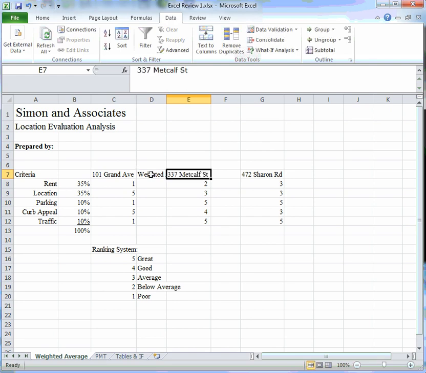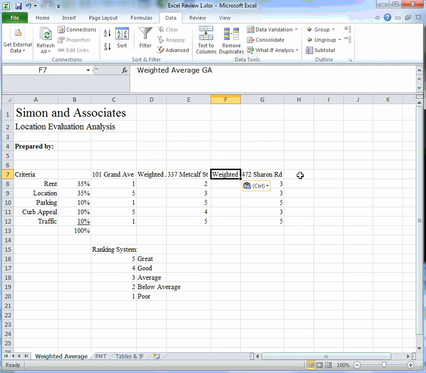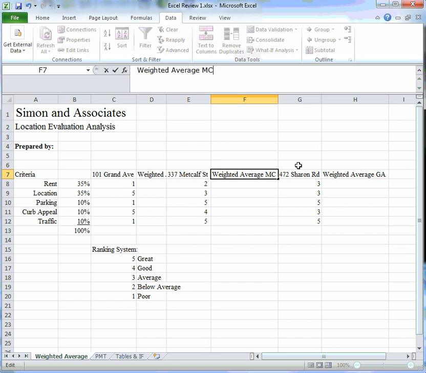GA, and I'm going to copy this and paste it twice. And to auto fit the column, I go to the edge and I double click. So this one is MC, and this one is SR.